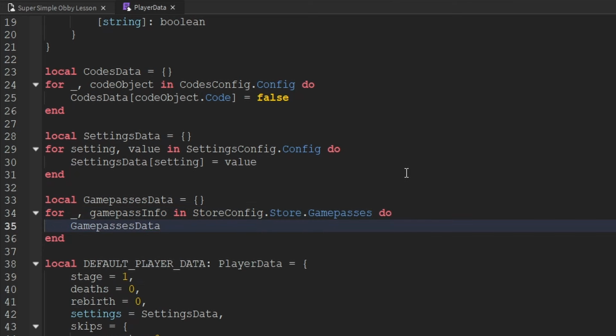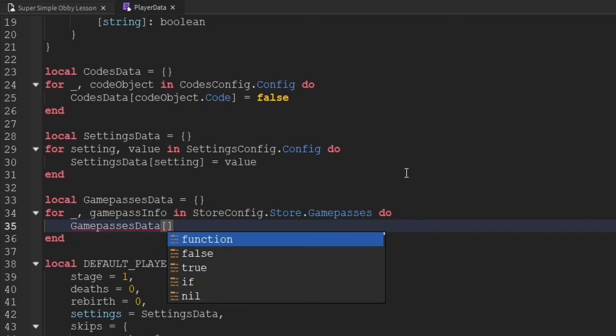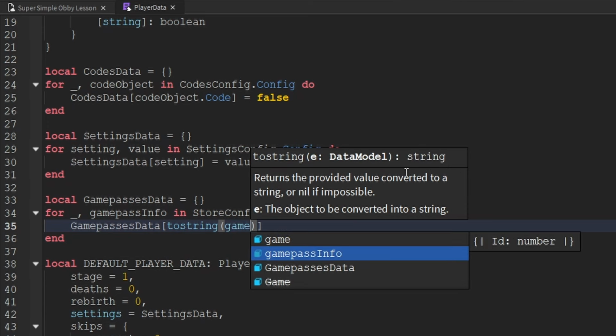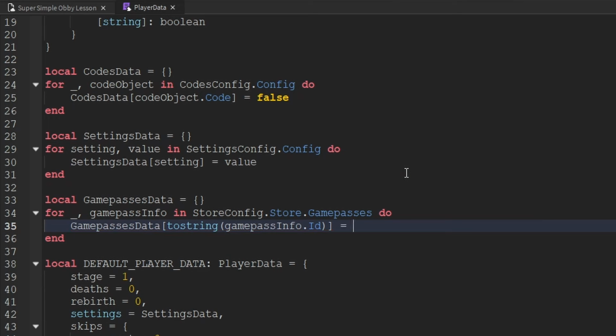Then what we're going to do is index the Game Passes data table with the ID of the Game Pass. But remember, we want to use toString to convert that ID to a string. Now that we're using toString, we'll go ahead and say gamePassInfo.ID. And then we're going to set the value of that Game Pass to false, because by default, players do not own any of our Game Passes.